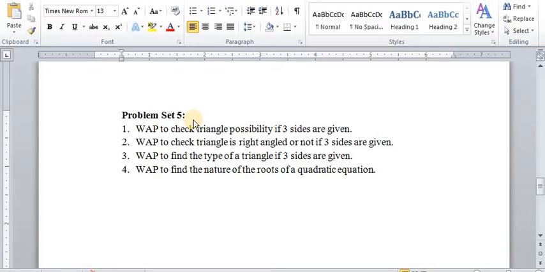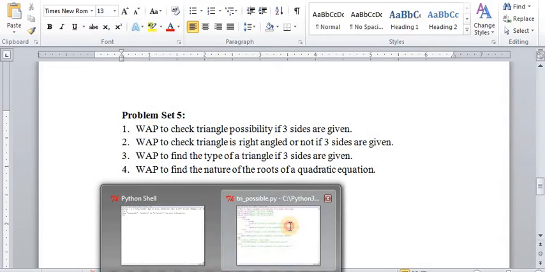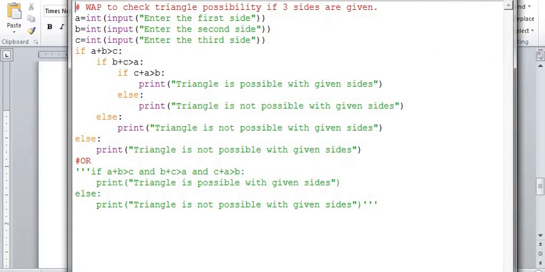So students, in this tutorial we are going to discuss the given 4 problems. One by one we will discuss all these problems. The first problem was a program to check triangle possibility if 3 sides are given. In this program 3 sides will be input and we will check if these 3 sides make a triangle or not. Now let's see the program.